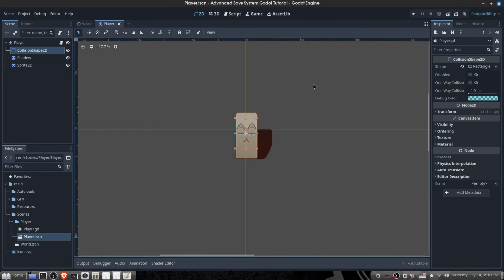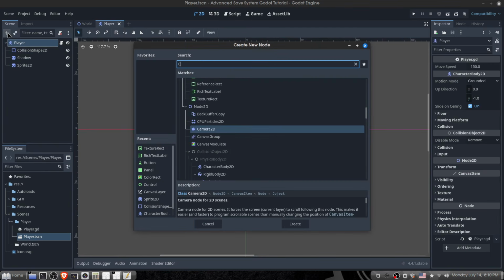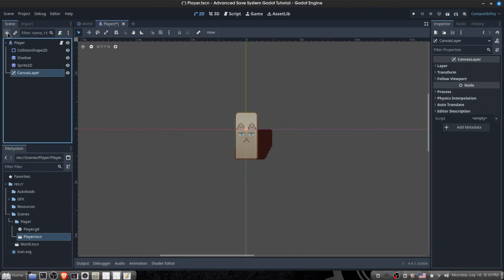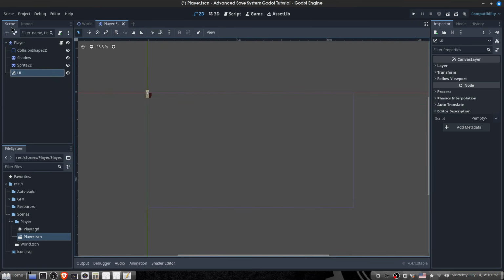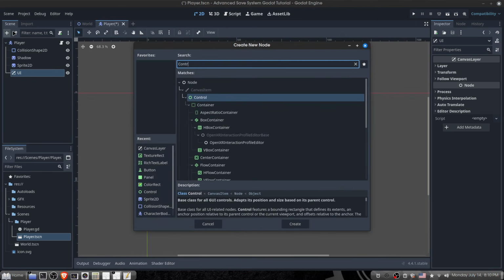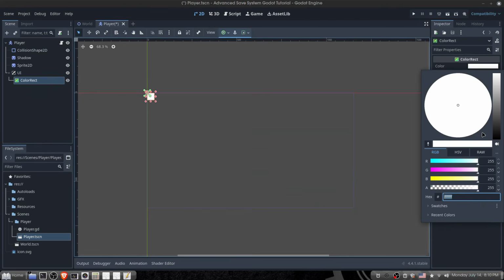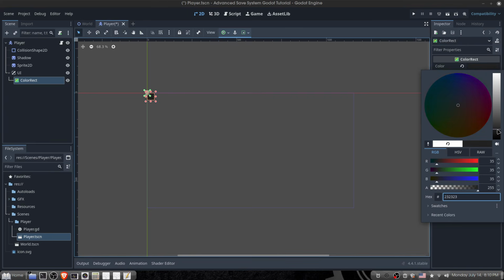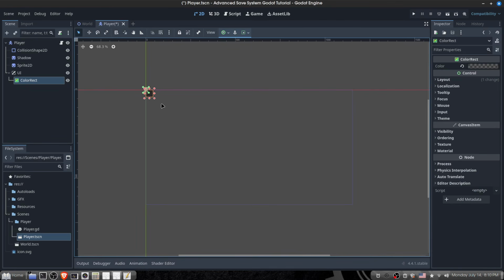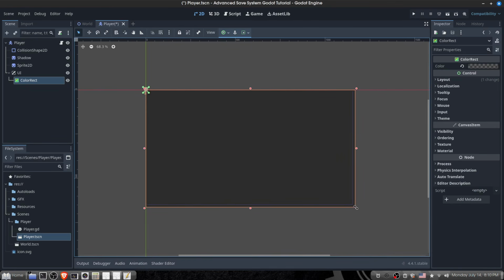So what we'll want to do is go into our 2D or whichever space you are using for your player controller, and we're going to add a canvas layer. And this will act as our base UI. And for our case, we'll use a color rect. This will serve as our background, so I'll just change the color to be a bit more dark, and then I'm going to turn down the alpha, and I'll scale it over here.